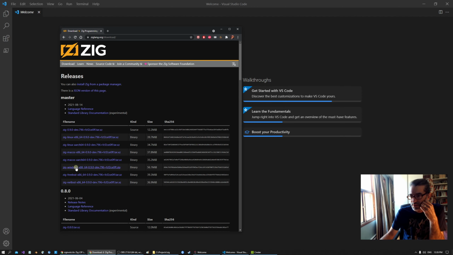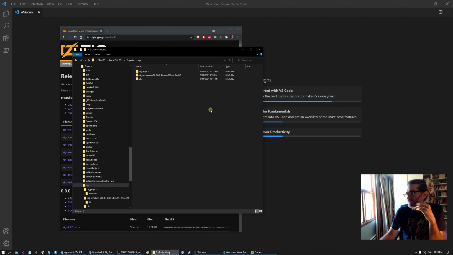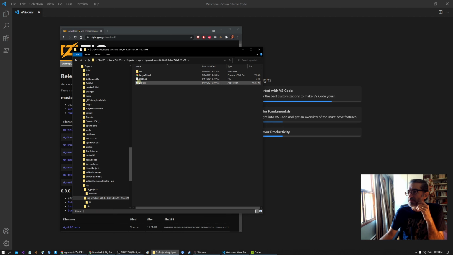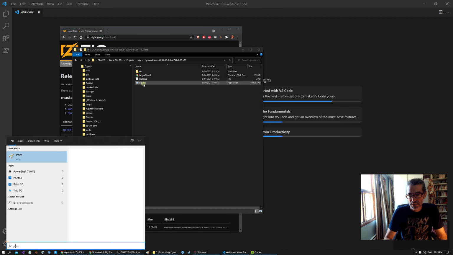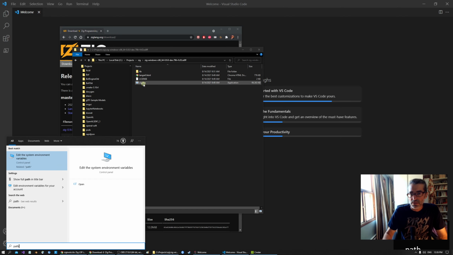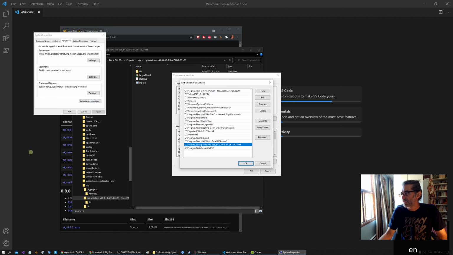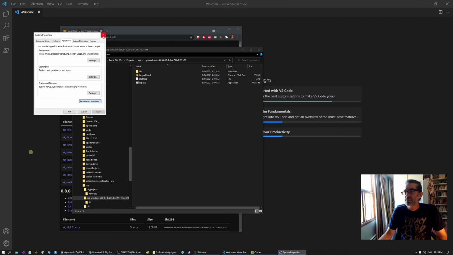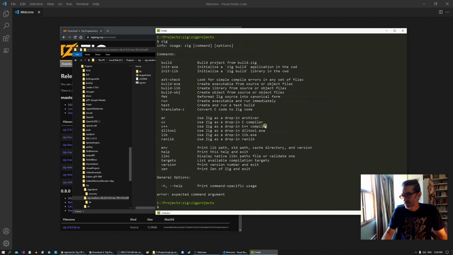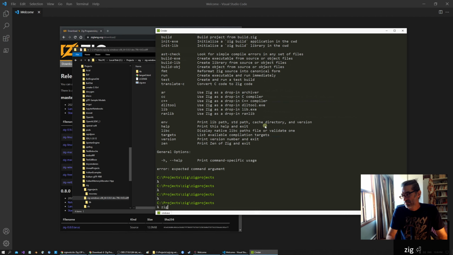So for Windows, you're gonna download this, put this somewhere on your machine. For me, it's going to be here. You see there's an executable here. So we give that to the path. You find your path somewhere here, and you'll add the path where the executable is. As soon as you have this, you'll be able to start a console and execute Zig.